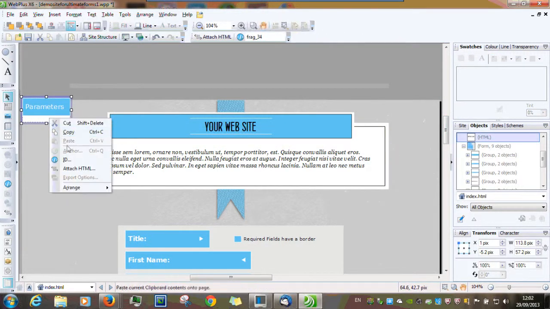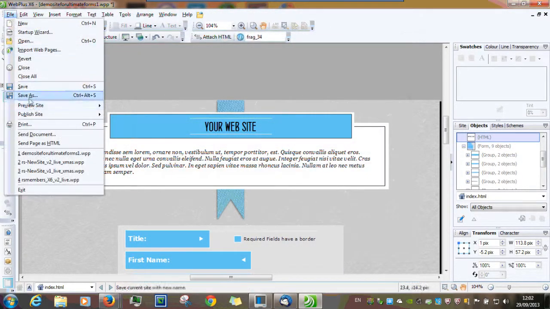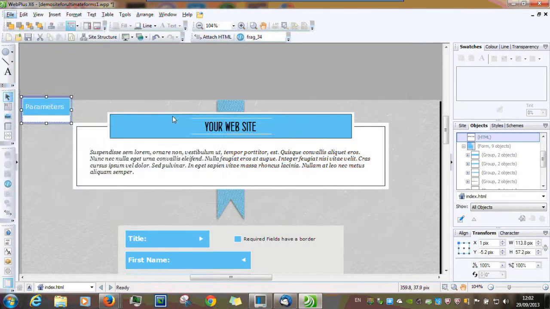View the attached HTML in the parameters, and here you can see you can change lots of parameters. You can change colors and sizes and almost everything on the form. However, the changes you make within the parameters box will not be reflected on the preview in WebPlus, but they will be shown on the published site.